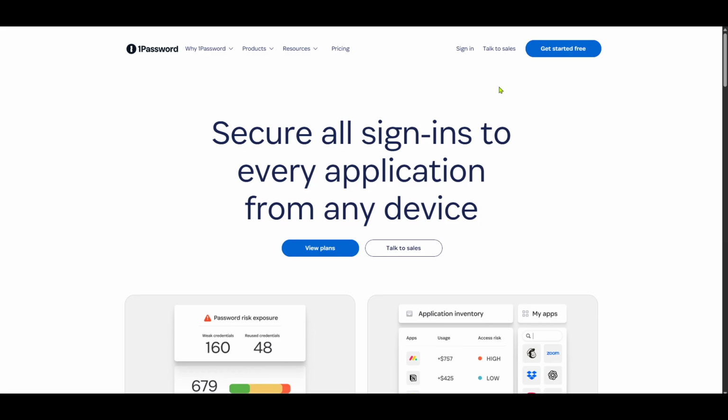First up, we need to open up the 1Password website. So go ahead and launch your preferred web browser and head over to 1Password's official site. Once you've landed on their homepage, you'll want to locate the Login button. This is typically found at the upper right-hand corner of the page. A quick click here will direct you to the sign-in page where you can enter your current account details.